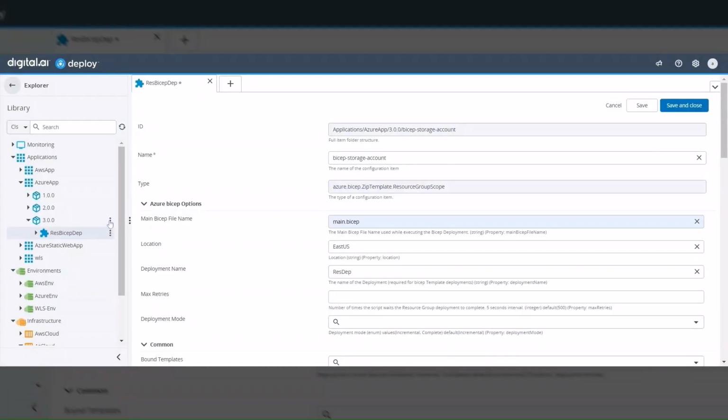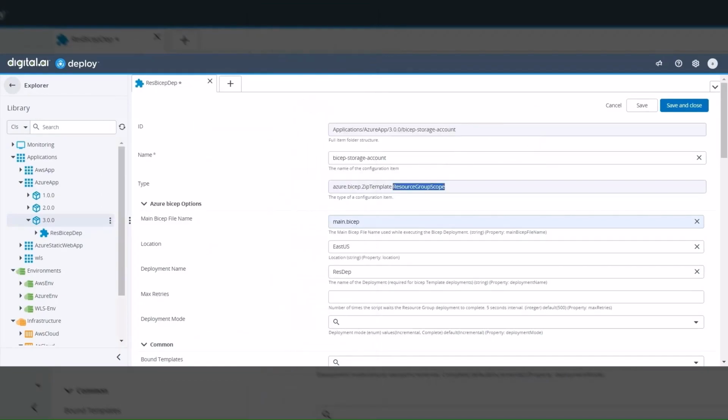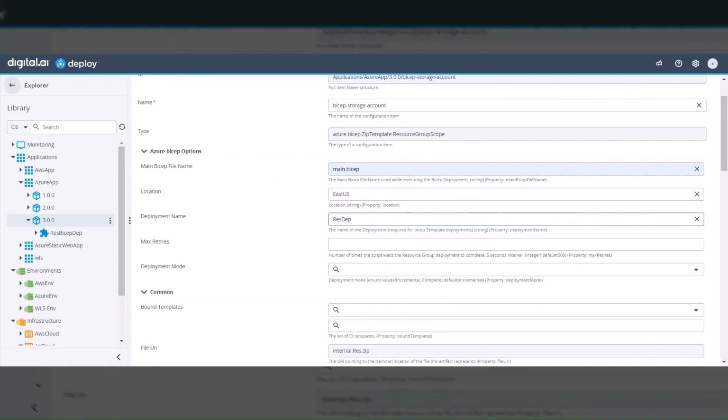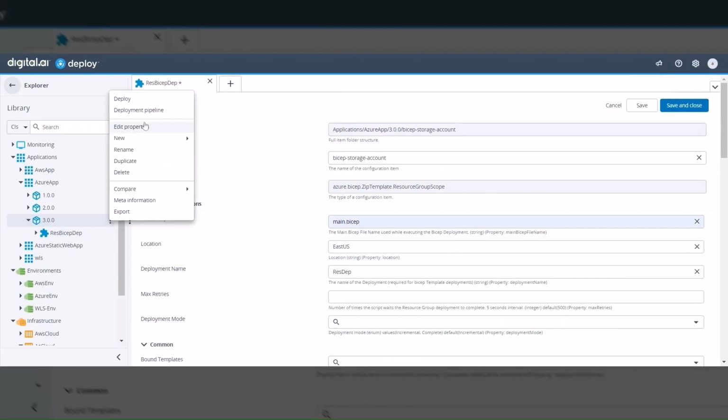Next, let's check out deploying Azure Bicep templates. This service is a game changer for infrastructure deployment. It allows us to deploy infrastructure as code using Azure Bicep templates on the Azure Cloud platform, all through the Digital.ai deploy and release integration.